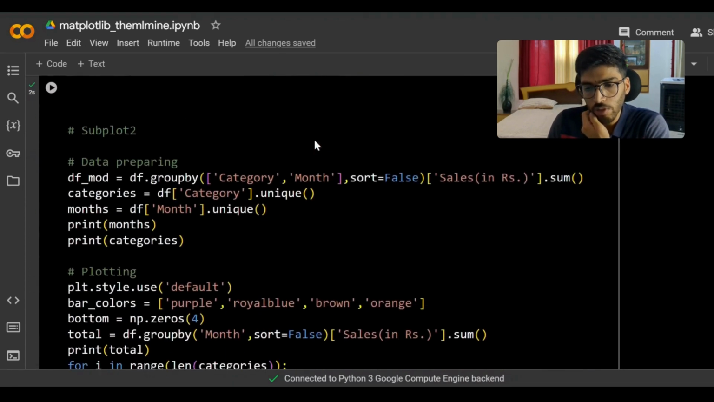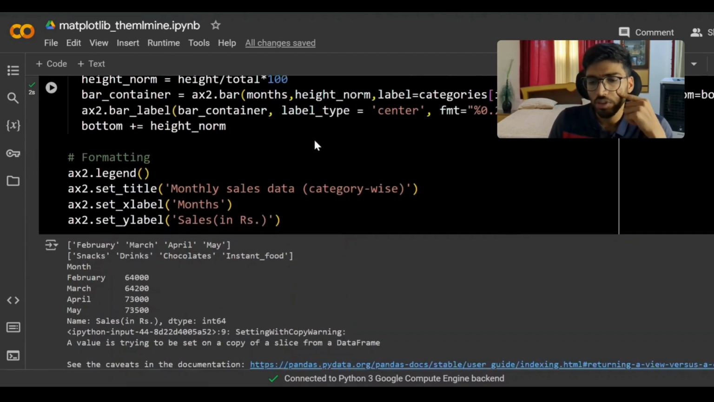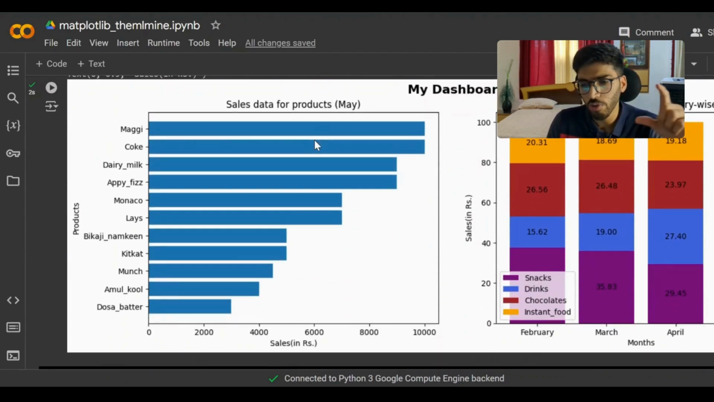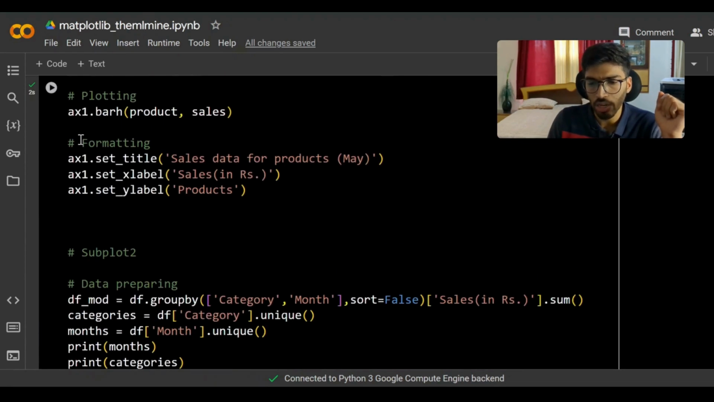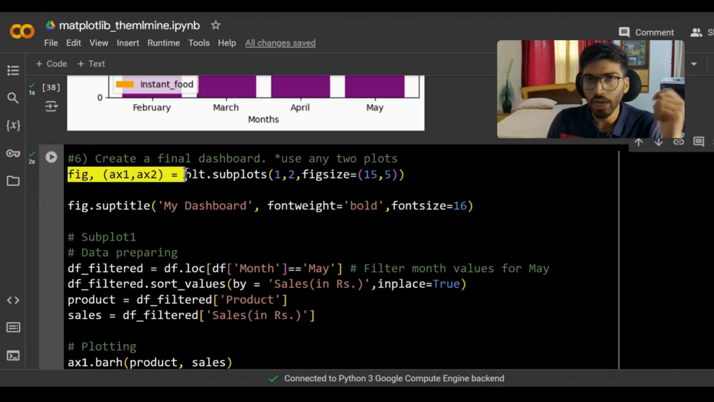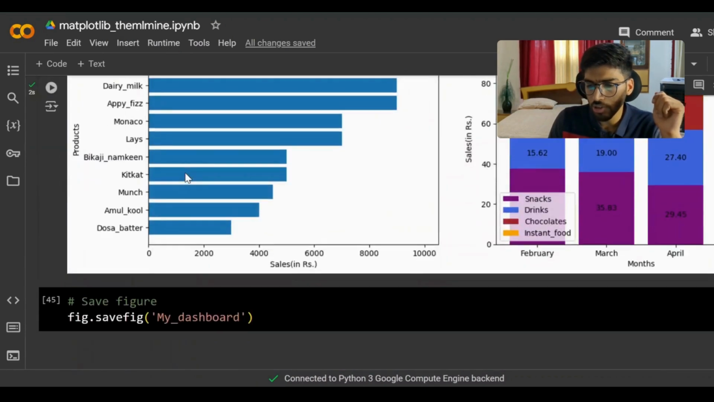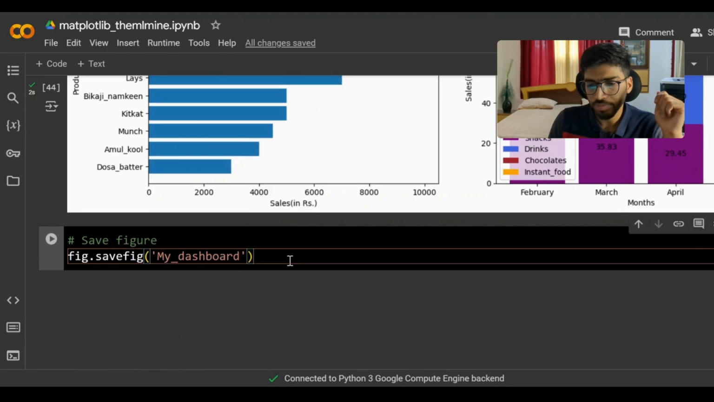Then at the end, once we had different plots with us, we created a small dashboard where we placed 2 of the plots; you can choose whatever plots you want to select. We placed them using the figure and axis objects that we created explicitly right here. Alright, and at the end, we just saved the figure.